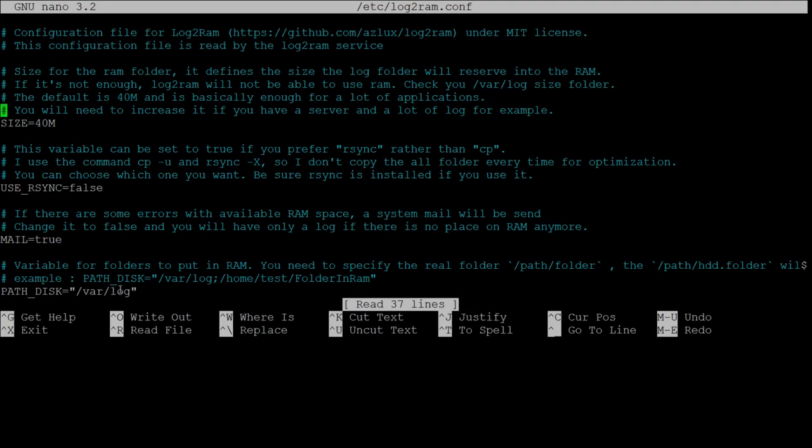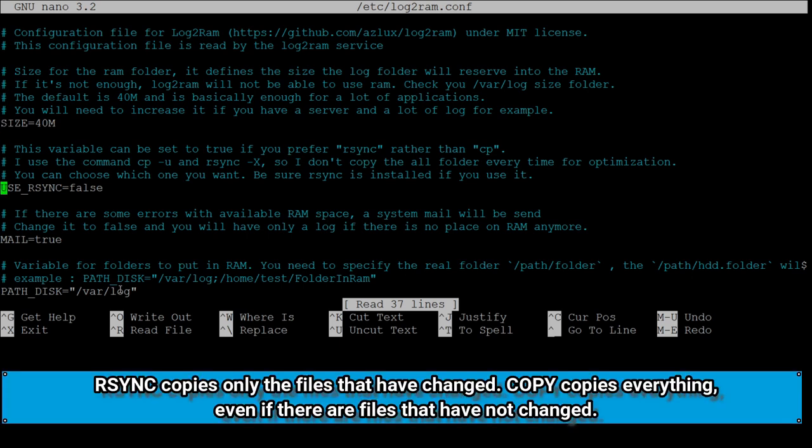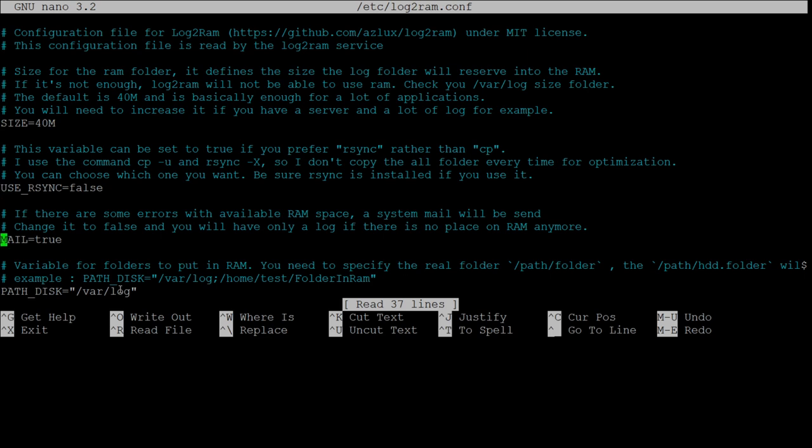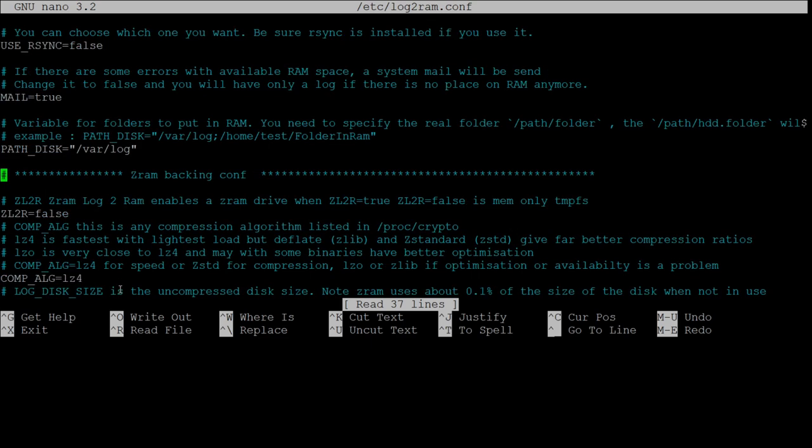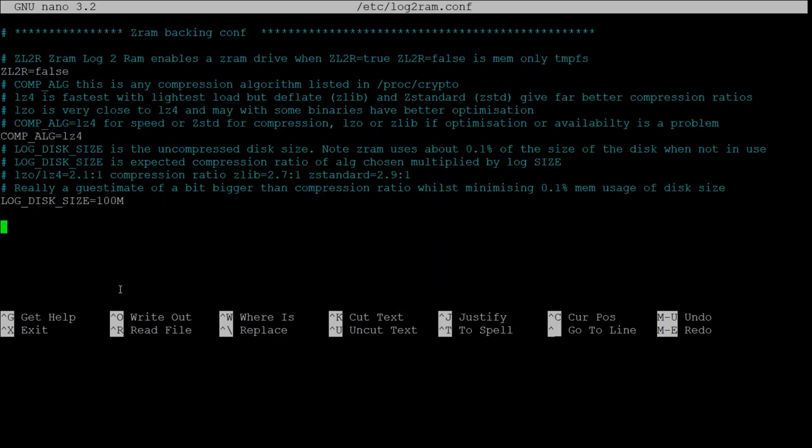So here we can change the default size of the virtual drive, whether or not it uses rsync or a regular copy command to do the copy from RAM to storage, whether or not mail is enabled. So if you have email enabled so that you can get notifications when there's problems, if logging causes an issue due to the fact that you've run out of space, you can enable or disable mail related to that. There's also the path where your regular logging would be stored. This is basically taking over that spot, and there's also some compatibility options in here. So if you're happy with the regular configuration, we can drop out of there.